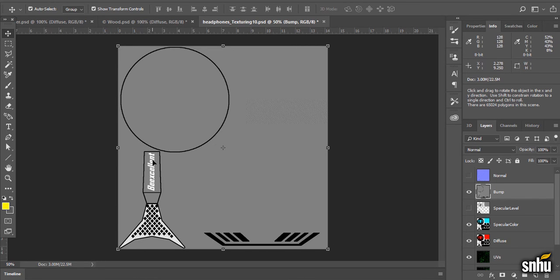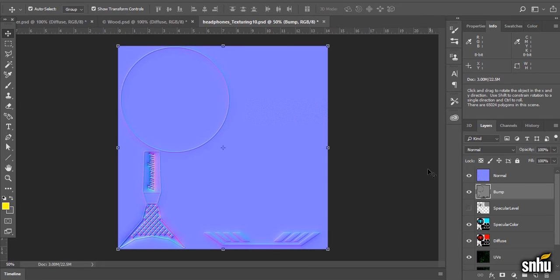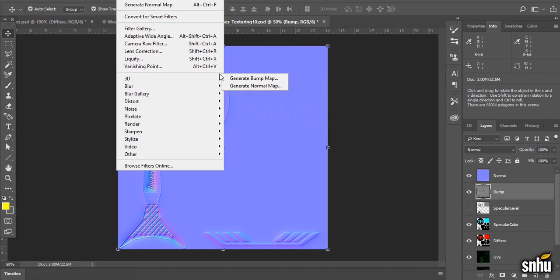And then the name of the headphones, Be Excellent, is embossed, so it's raised lettering. So those letters are close to white. And then on the top of the band, there's this pattern of depressions. And since they are recessed, I painted them in black. And then I created a normal map of that bump channel simply by using my Generate Normal Map from my 3D filter.